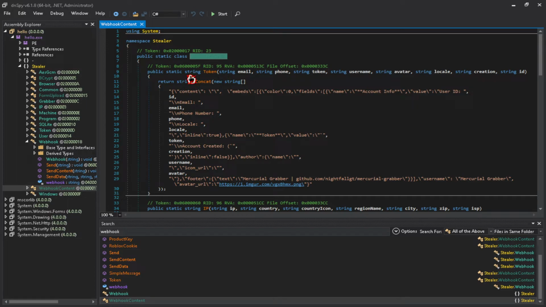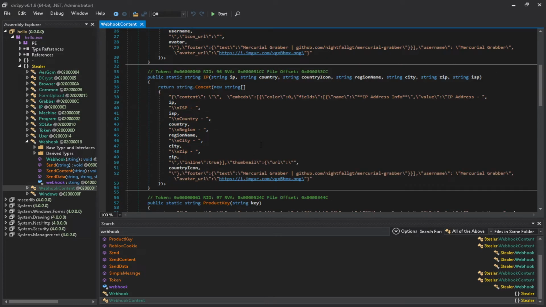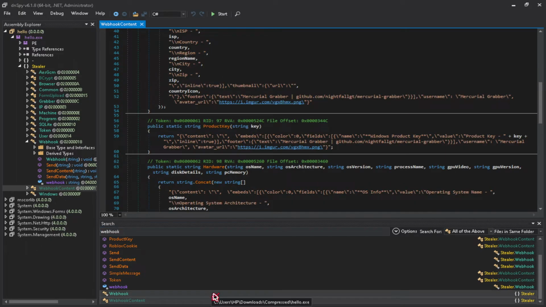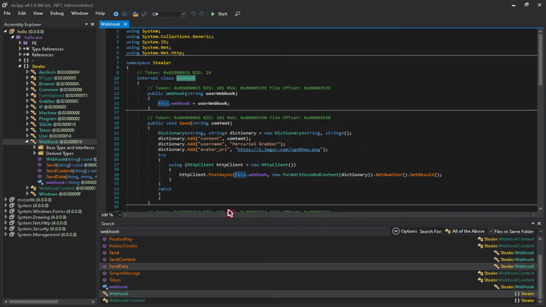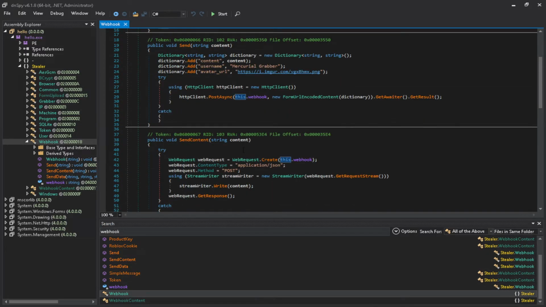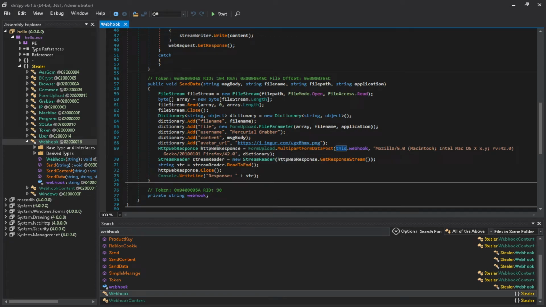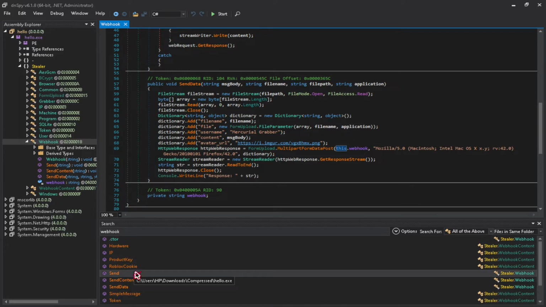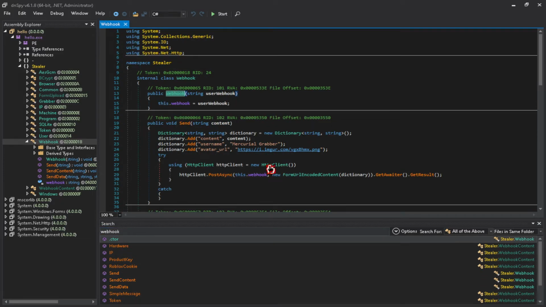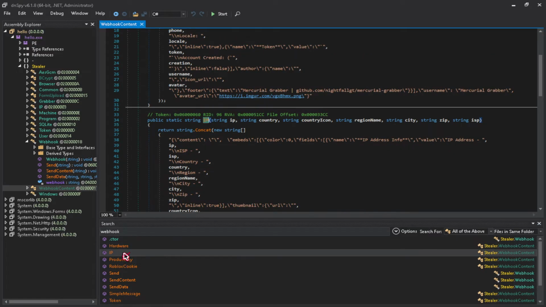So you can see this is how Mercurial Grabber stub looks like. You have the machine, the browser info, the IP, what the program actually does, the webhook, and what to do with the webhook. You can see the token, ID, email, phone number, stolen Discord info. So whatever you selected, it will send those. So here, this is the webhook data. Username Mercurial Grabber, what to upload, the forms and everything. So all we have to do is just look for the webhook. Simple.